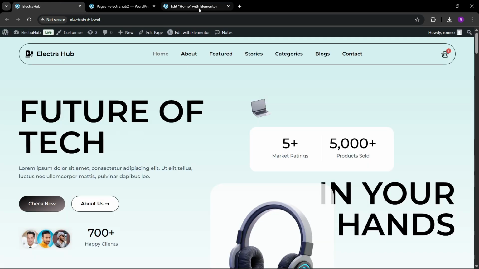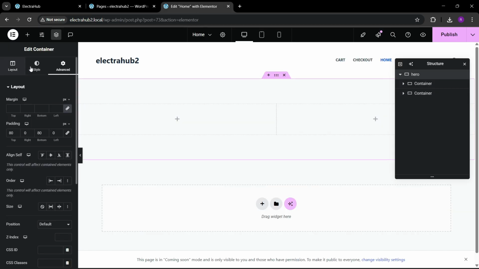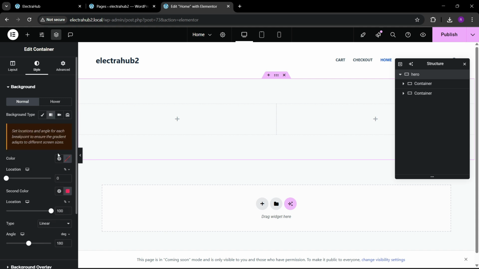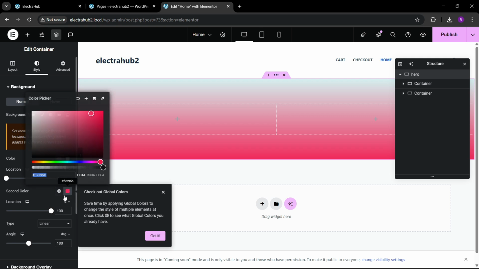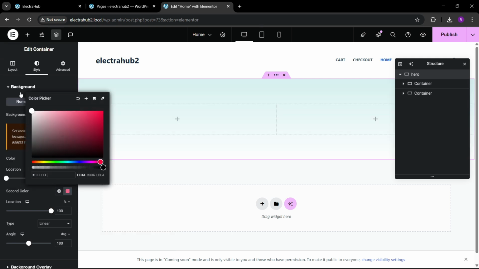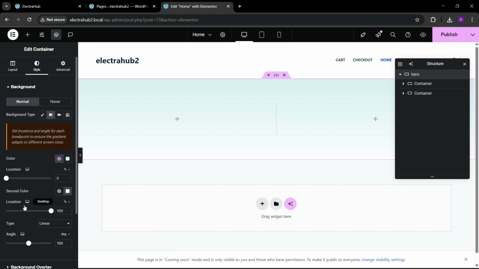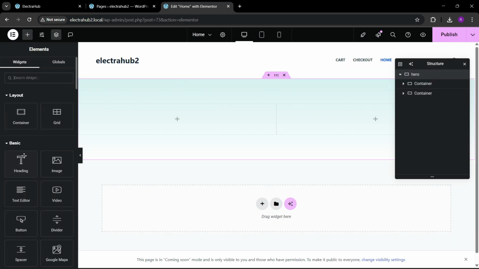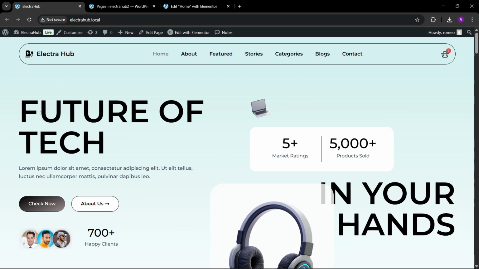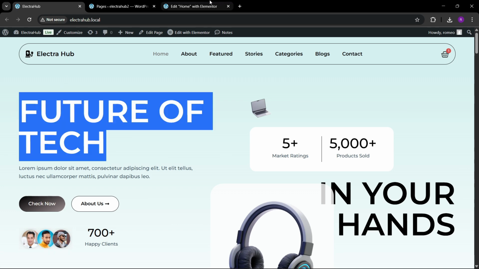Now you can see we have to set color gradient here. So let me go to the gradient color, and here we can set the theme one, and here we can also set the white color. Okay, like this. Then you can see here we have this future of web. Okay, future of tech.